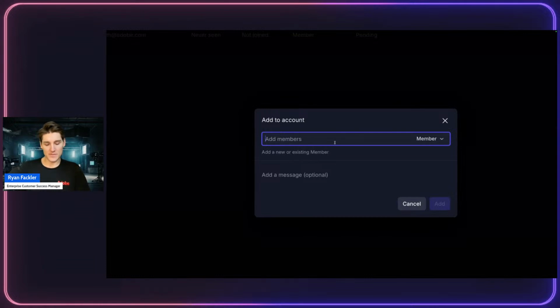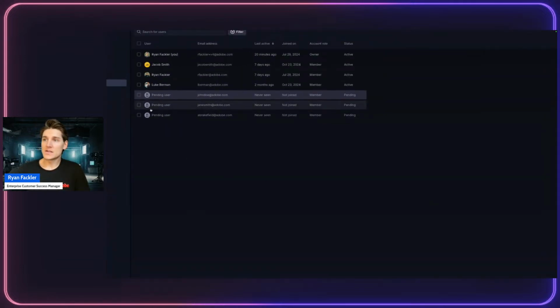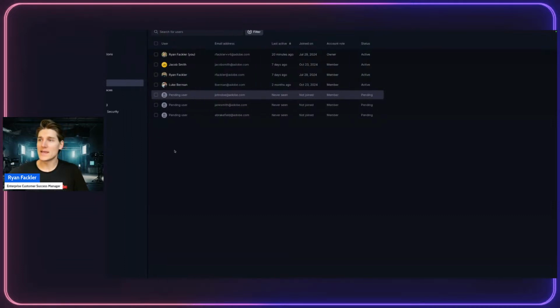But let's say from here, I want to invite in my colleague April. I can send her over an email inviting her into my account. So you can see here that these three users, like I mentioned, they're pending, which means that they don't actually have access to any content within my account quite yet.